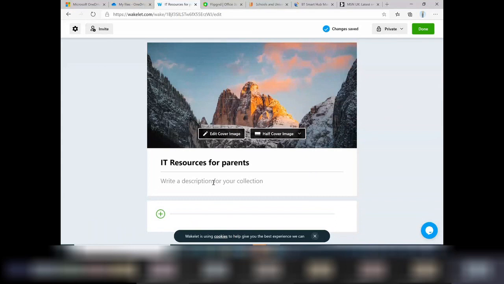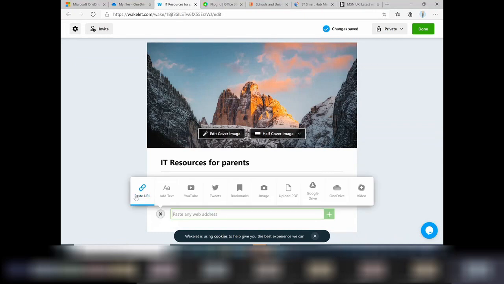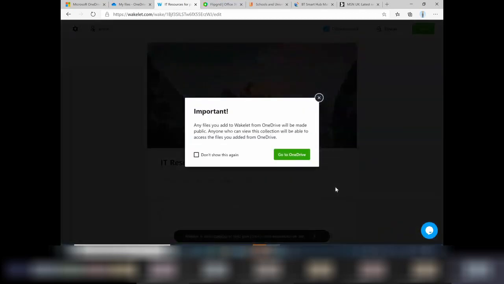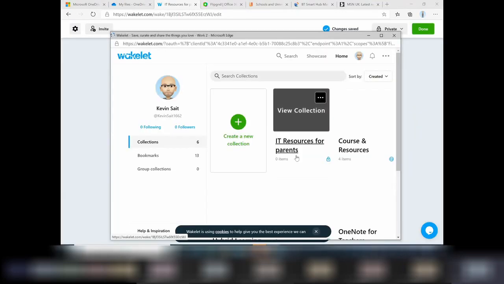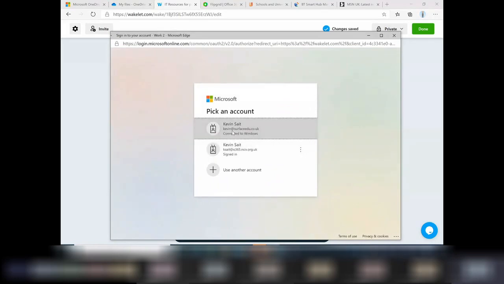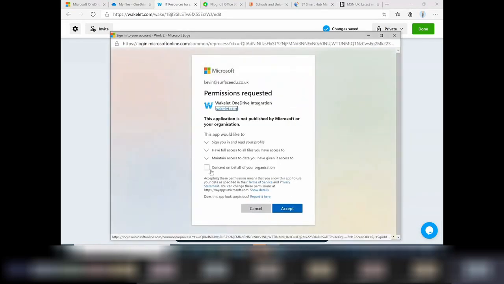So if I click on the plus here, I can add any URL. I can add maybe a link to a YouTube video, tweets if I wanted to, bookmarks, images, PDFs, really important, maybe something from OneDrive or Google Drive, for example, any resources like that. So let's have a look, let's find something that we can add. Let's go to OneDrive. There we go. So if I go to OneDrive, this is going to point me to my OneDrive, and I'm just going to pick a file there just to show you how easy it will be to add a document into a collection like that.